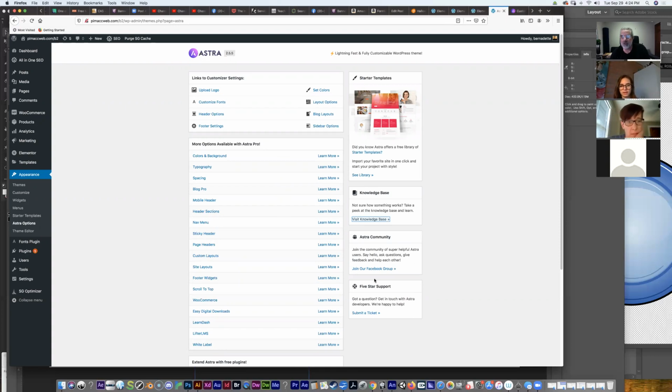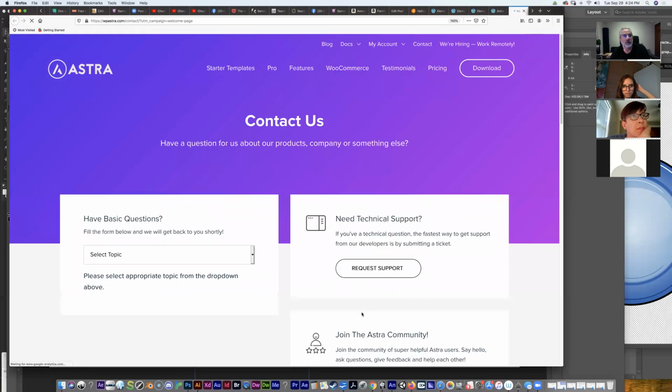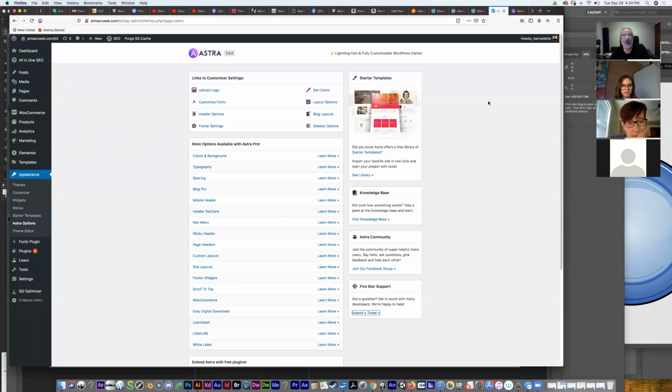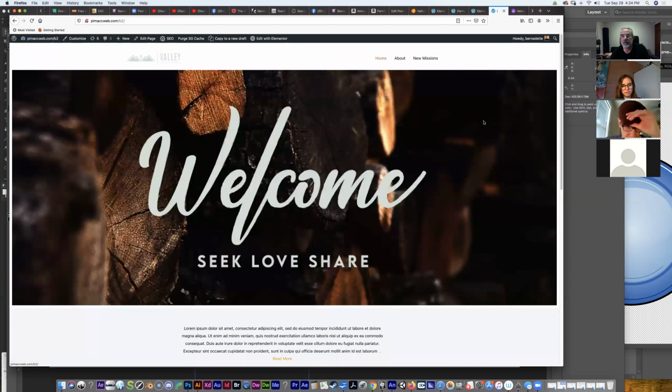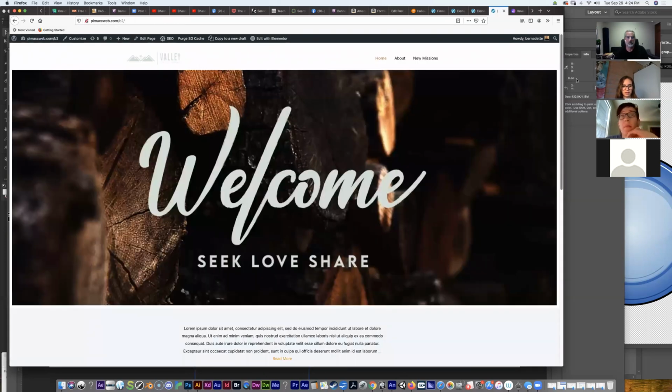Like right here, 5-star support. Got a question? Get in touch with Astra developers. We're happy to help. Submit a ticket. Well, look at that. Give it a shot. What do you have to lose? Okay, what else? I think that's basically it. I'll continue working with the style. Well, it's looking very nice, so keep up the good work.